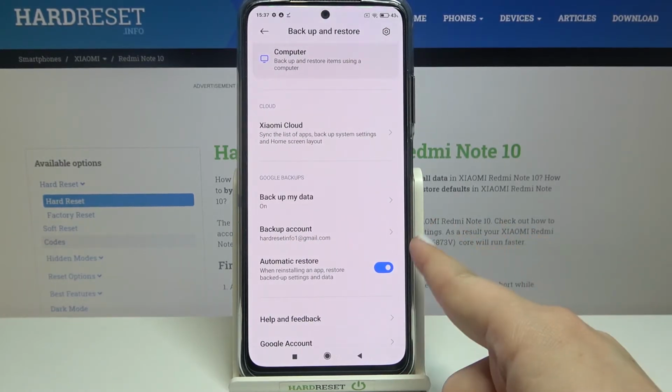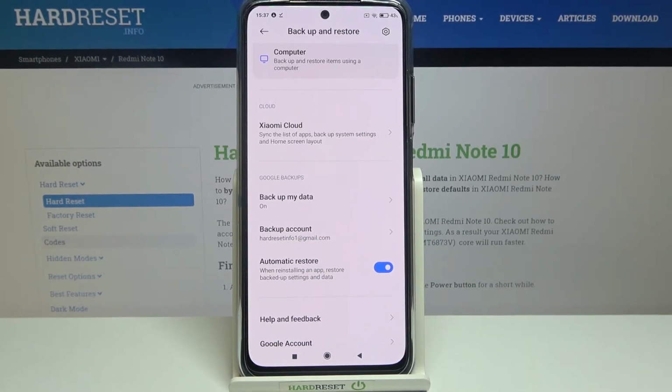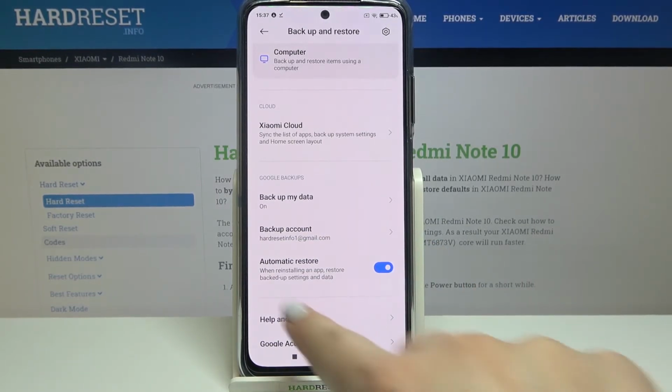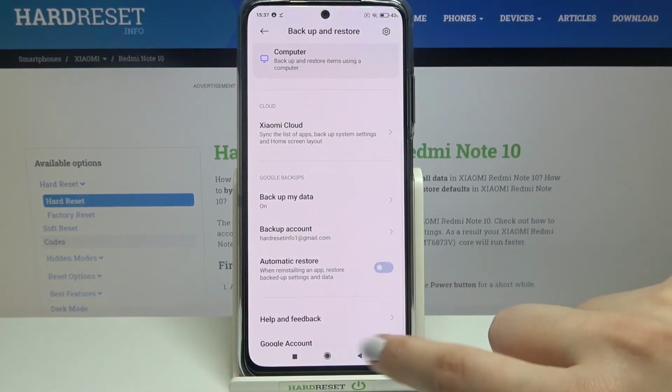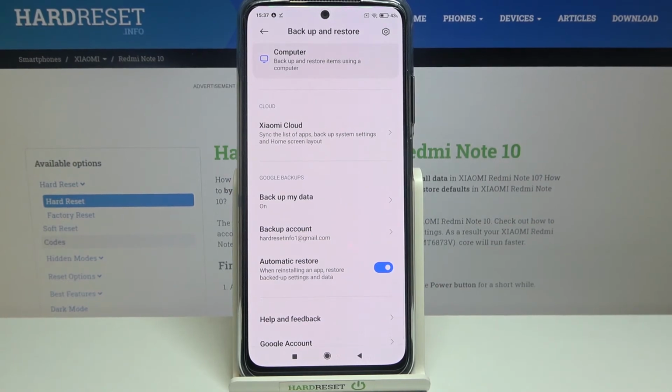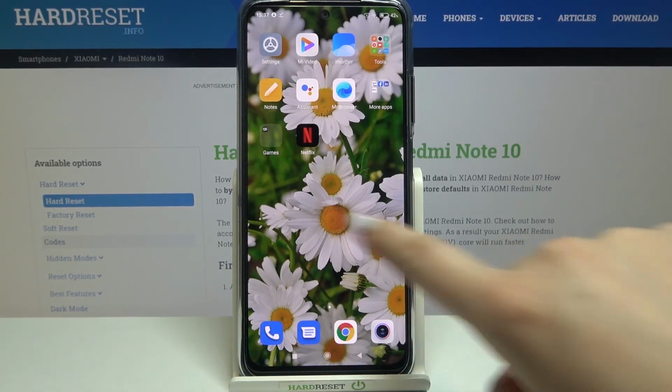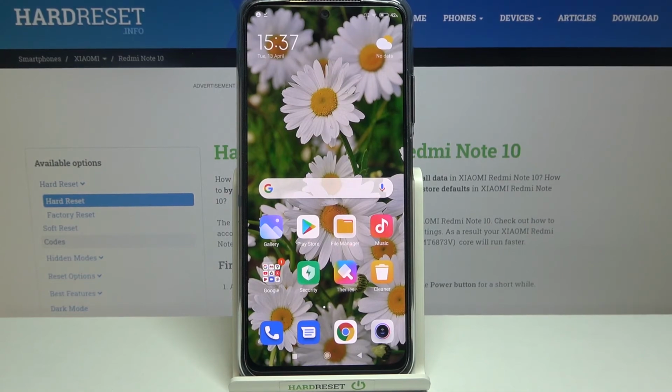And as you can see, we just successfully added our backup account to this device, and from now on all the content will be stored on your Google Drive. What's more, we've got the automatic restore option, which is right now turned on. Obviously you can turn it off just by tapping on the switcher, and it means that when you reinstall some apps, your device will restore backed up settings and data. So actually that's all. This is how to enable Google Backup in your Xiaomi Redmi Note 10.